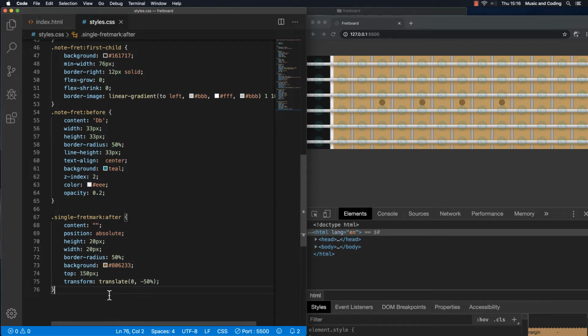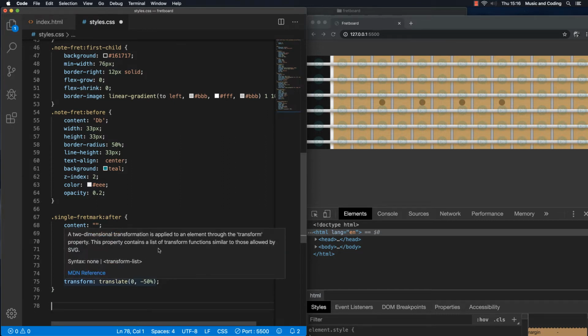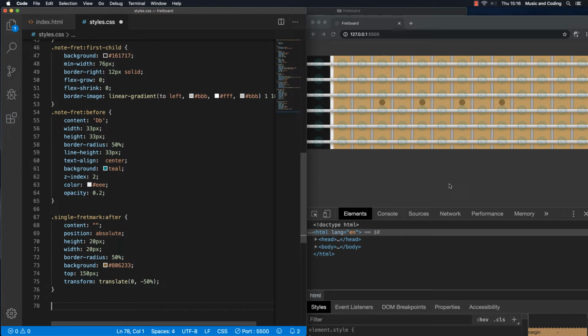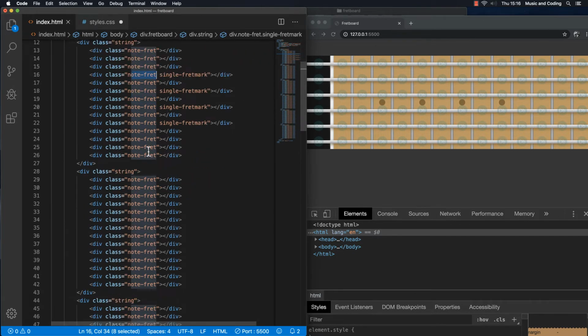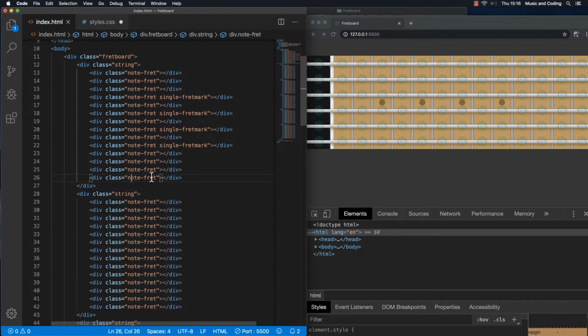So that was pretty easy, but we gotta add the double fret marks as well on the 12th fret. And that's gonna be a little bit more difficult because, as I talked about before, we already used up the before and the after on the same element. So we can't just add another class to the 12th fret up here and call it double fret mark and use before and after, because we're already using before on this one and we're using after on this one.